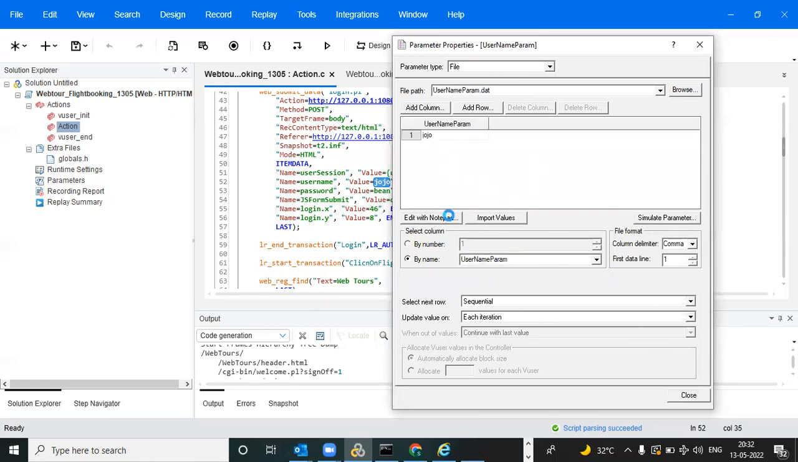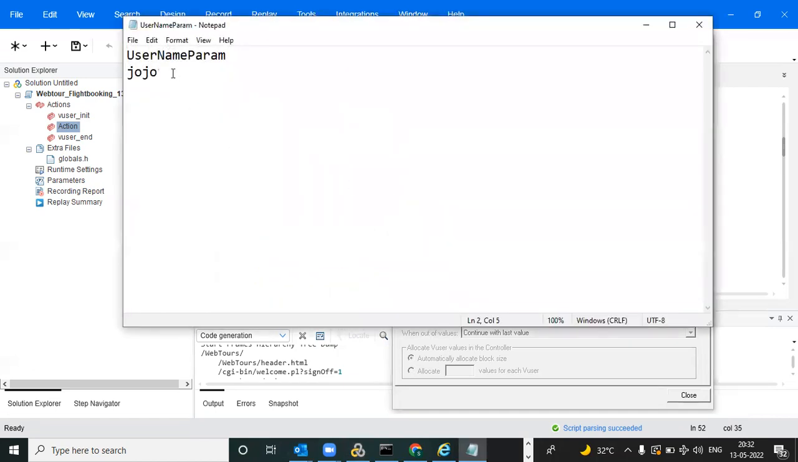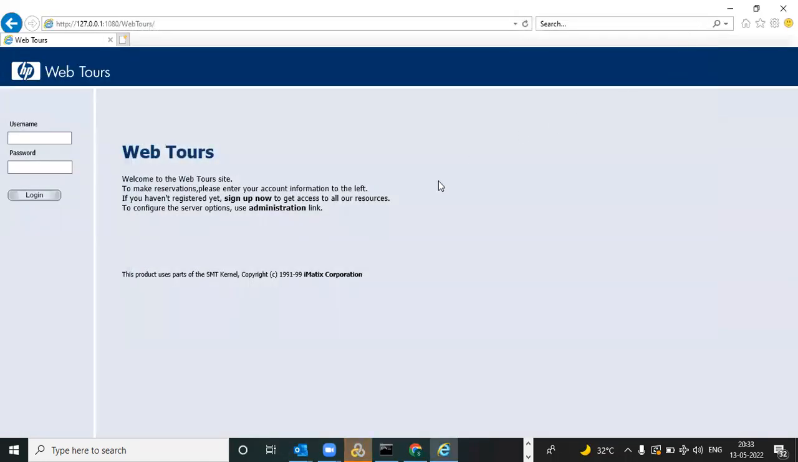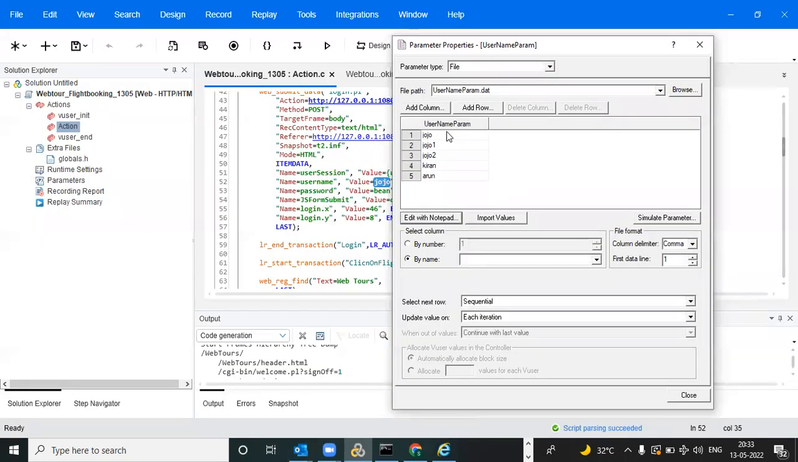Now I want to add details for a number of users. I will add Jojo 1 and Jojo 2, and I will add Kiran, Arun. I want different values. So I added different values, and you can find them. See, all the values I entered came.